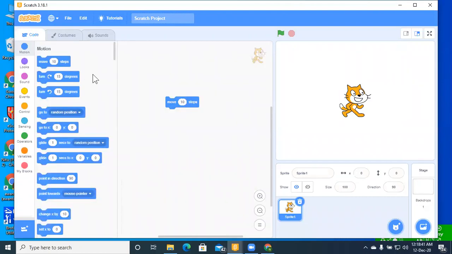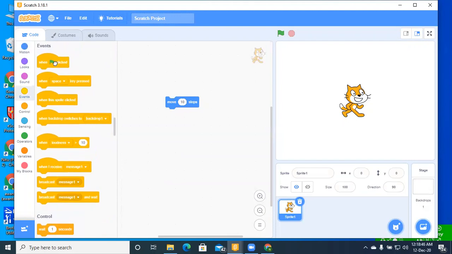Okay, first, before customizing it, you can go to events, and then when you click on this flag, it will move 10 steps. Okay, so now you click on this flag, look here, it moved by 10 steps. You can increase and decrease the number of steps also. Suppose, okay, I'll make it 60. So now when you click on this flag, it will move 60 steps.